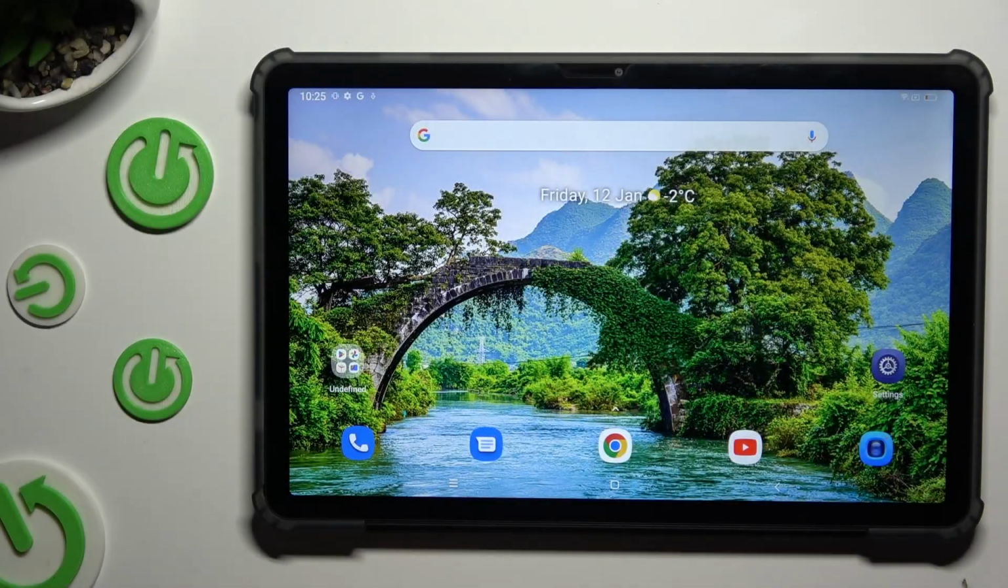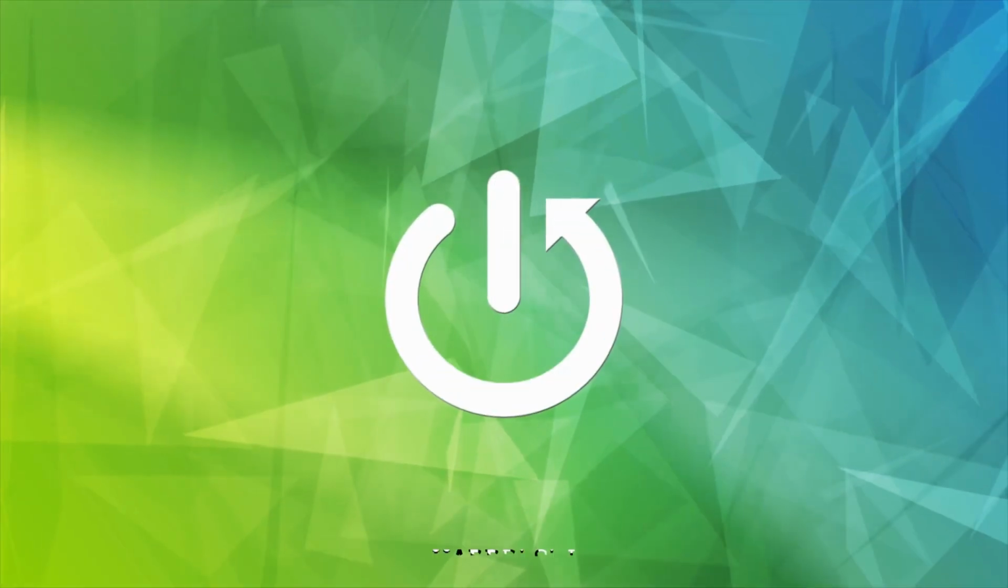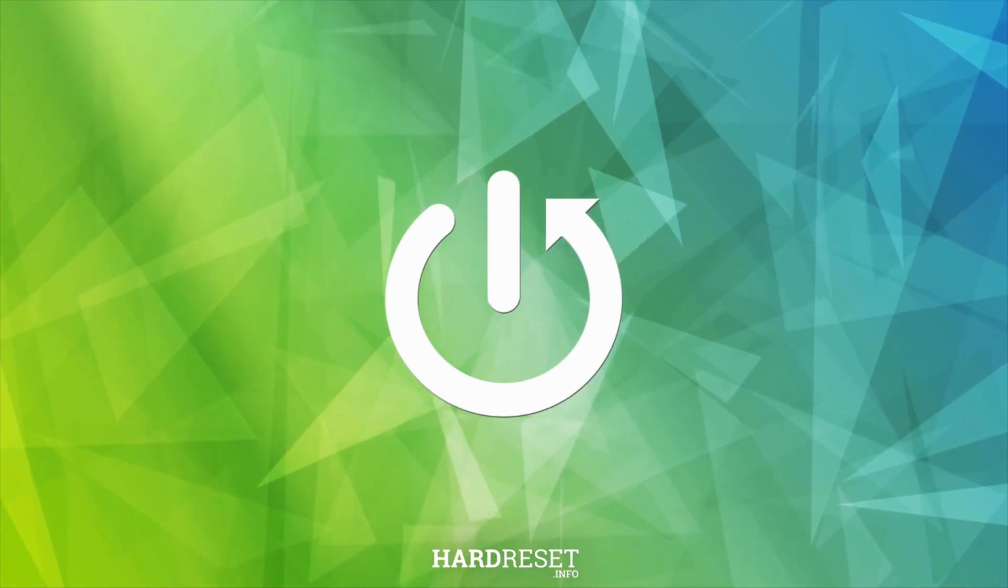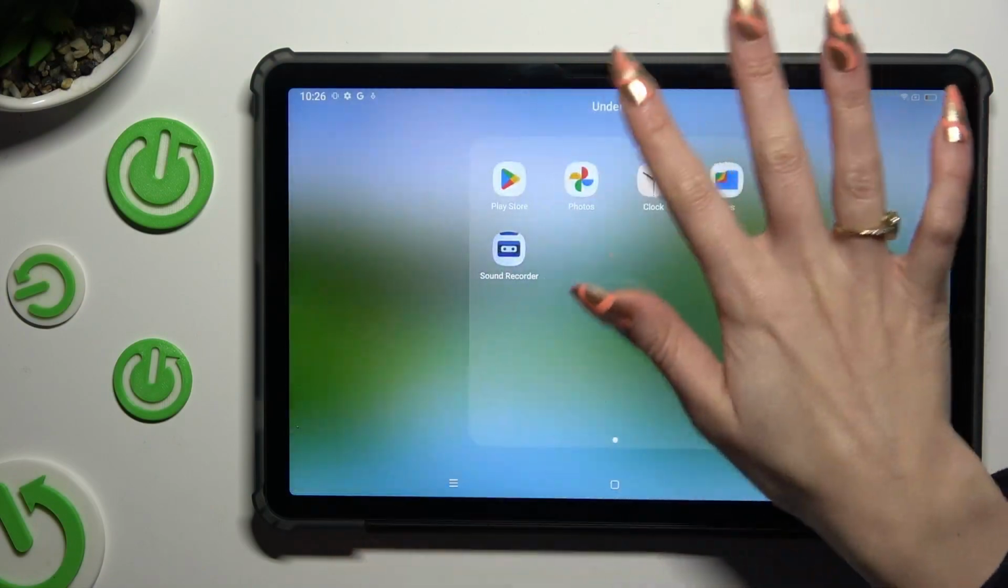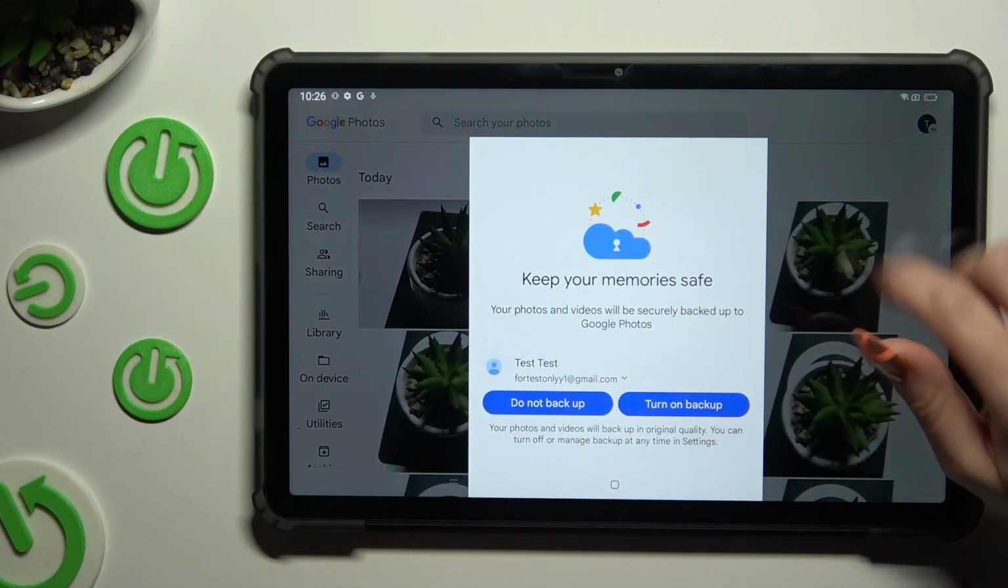In front of me is BLACKVIEW Tab 16, and today I would like to show you how you can select and delete multiple photos at once. Start by opening Photos app and selecting Photos at the top on the left.